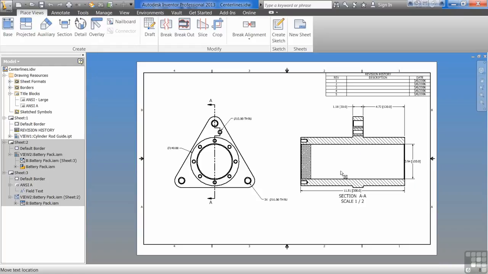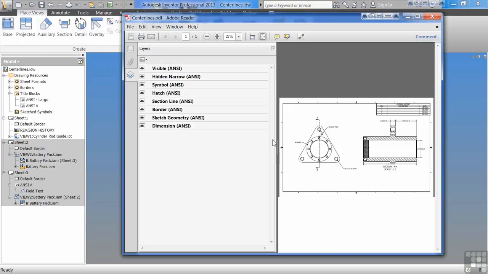Hit save, and you're done. It really is that easy. It'll actually open it up in your PDF writer of choice. So now we have this drawing. You can email it out to somebody, and we're good to go.